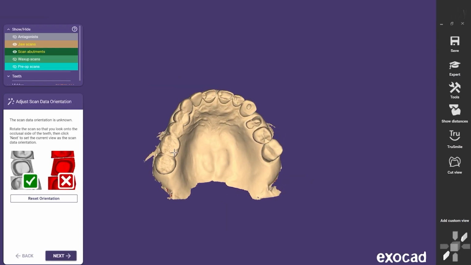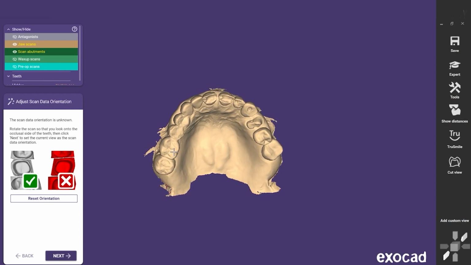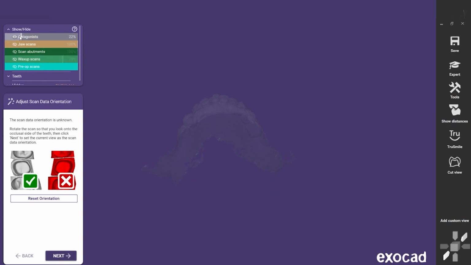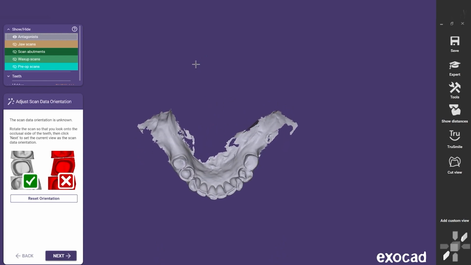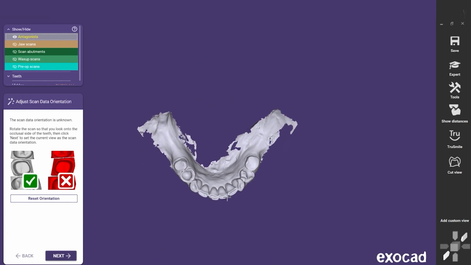Our scan data orientation, we always want it to be for the maxillary, looking straight down on the occlusal table. For a double arch or a mandibular case, if this were the mandibular arch, let me just pull that one in to show you. If this were going to be a mandibular all on four, we would want the scan data orientation like this, looking down on the occlusal table, but with the jaw pointing downwards.